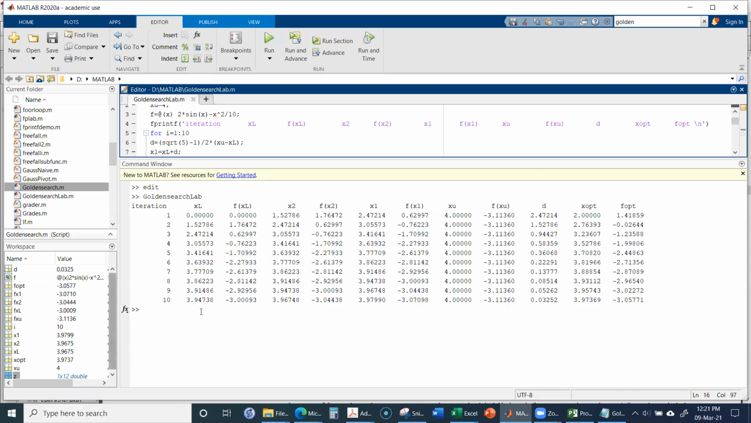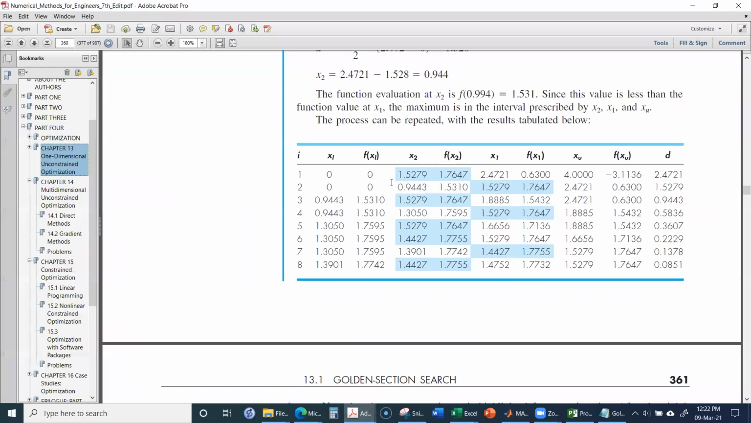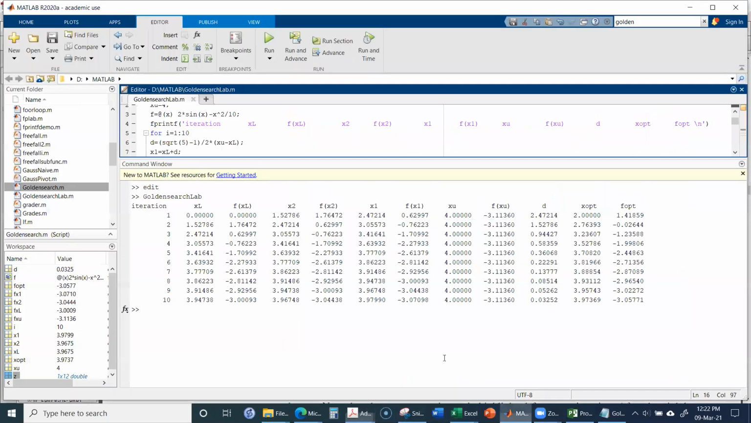Here I am getting these values, but I think I see some problem with them. If I compare my results with these values, I get 1.5279, 1.7647. The optimum value is 1.41859, but my results are not decreasing. So there is some issue with the code.